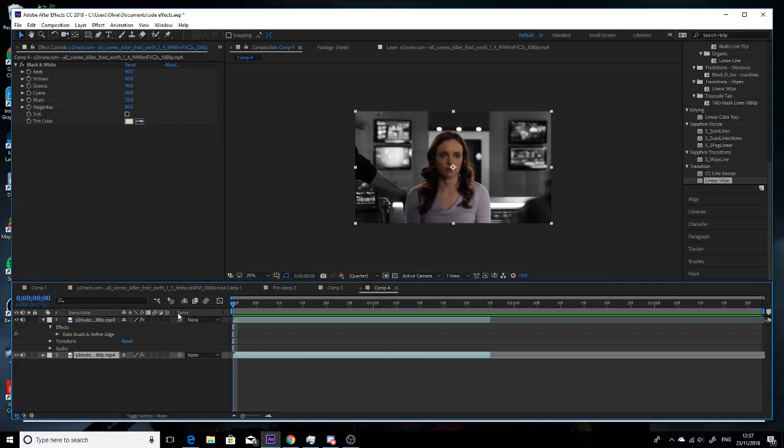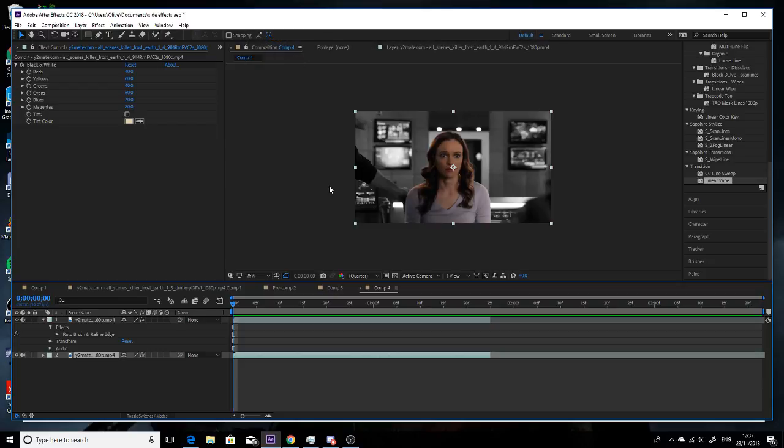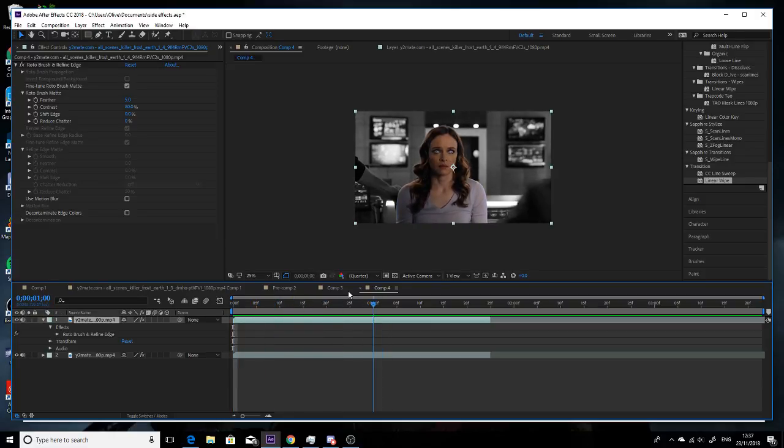my ever so lovely drawing tablet, and I'm going to show you guys how to do an outlining effect. It's really simple. It's much simpler than it seems. It's got no masking in it.